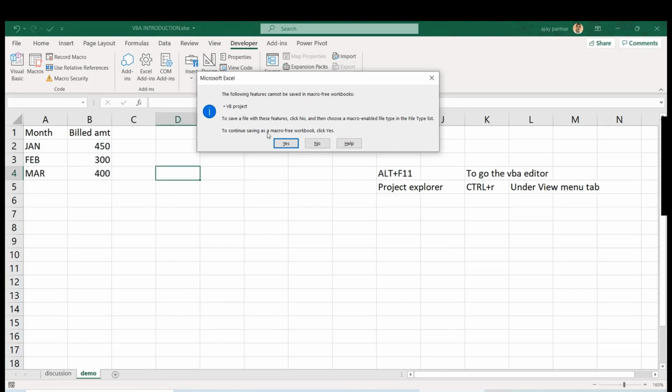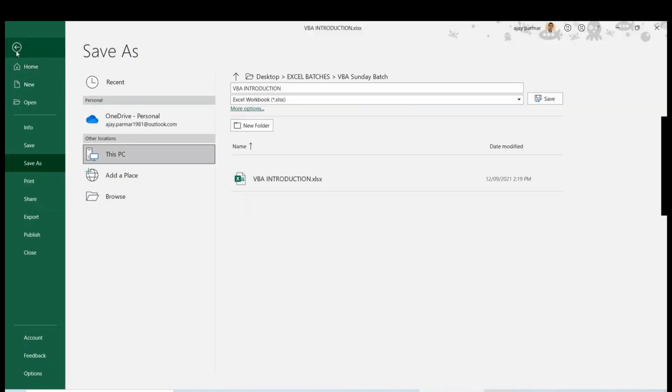Otherwise, this file will not run those programs for you, because it finds that I have recorded something. So it says change the extension. If I say yes to continue saving as macro free, which means I don't want this macro here, what happens? Your macro will be deleted.